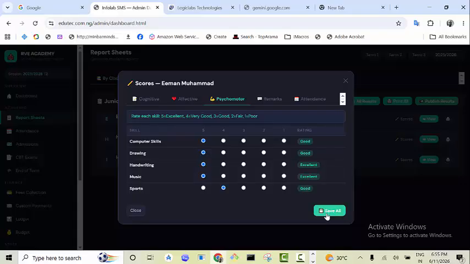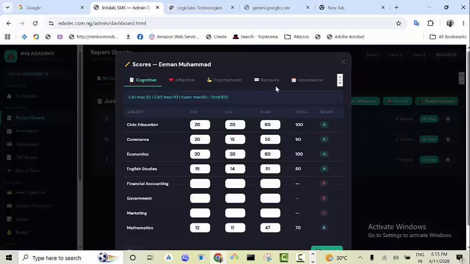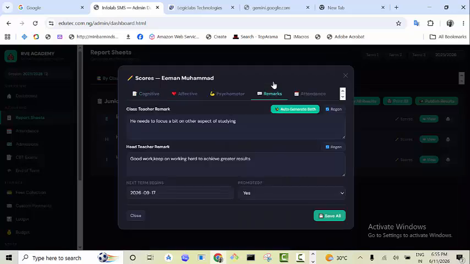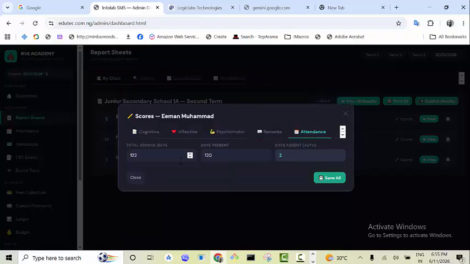All right. For the remark, you have two options. You have an auto-generated remark based on the performance of the student. So you can click on auto-generated, and you can see that the remark for this child based on his performance is auto-generated for the class teacher and for the head teacher. But if you don't like auto-generated, you can as well type your own and save. Then the attendance. So the number of days the school opened, based on your manual register in the school. The child was present 100 days, then the remaining 30 days is absent. So save this one as well.